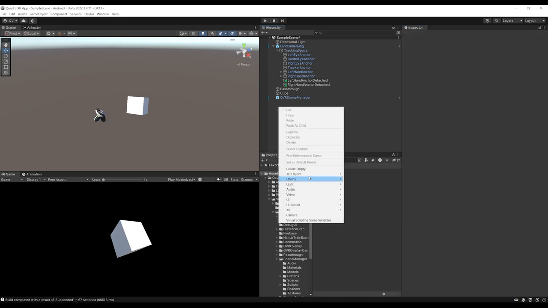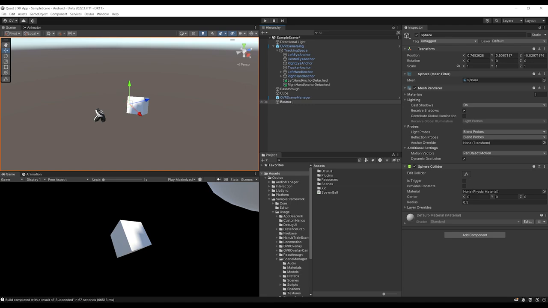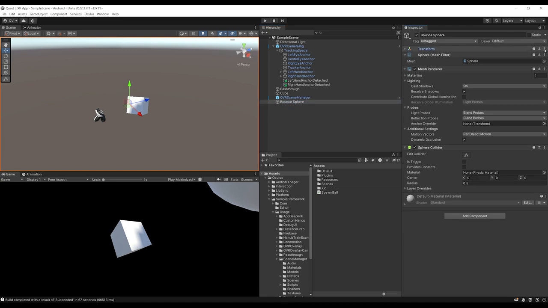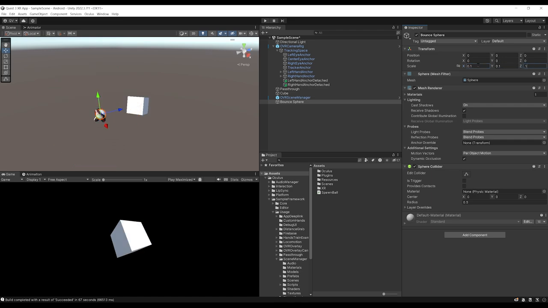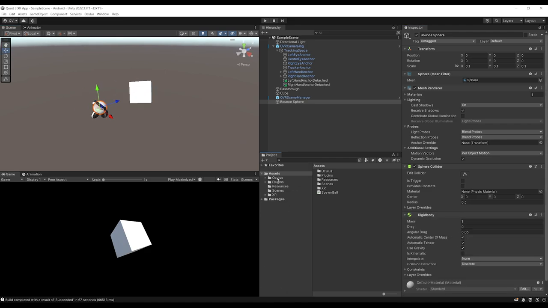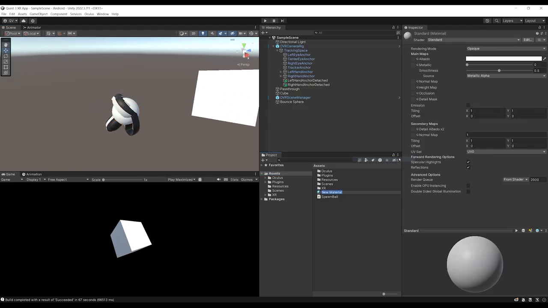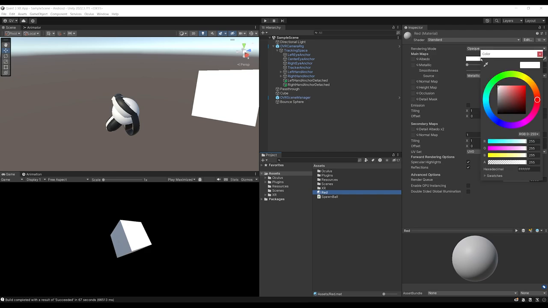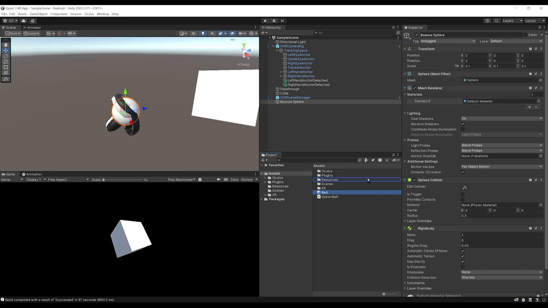I'm going to right-click in the hierarchy, go to 3D Object, Sphere. We can call this one BounceSphere. We can reset its position, and I'm going to set its scale to 0.1 on all axes, which will make it 10 centimeters. Now we can add a rigid body to this ball, and maybe I'm going to change its material to something else. So let's right-click, go to Create, Material, call this one red, and set the color to red. We can then drag the red material inside the materials on the mesh renderer.